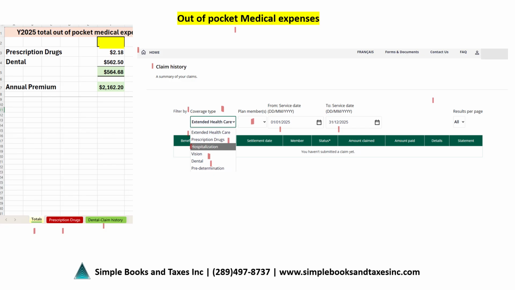In our example, we prepared the prescription drugs and dental. At the same time, we prepared the annual premium to keep the information available to us while filing the taxes.